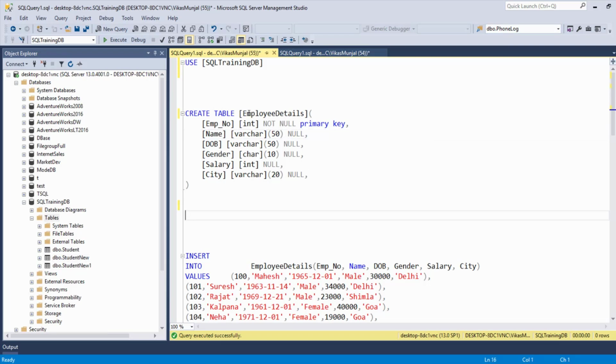I am creating an employee details table, and the first column, employee number, is of integer type and it is primary key. Because it is primary key, there is no need to mention not null, because primary key does not allow null values. Then the rest of the columns: name, date of birth, gender, salary and city.